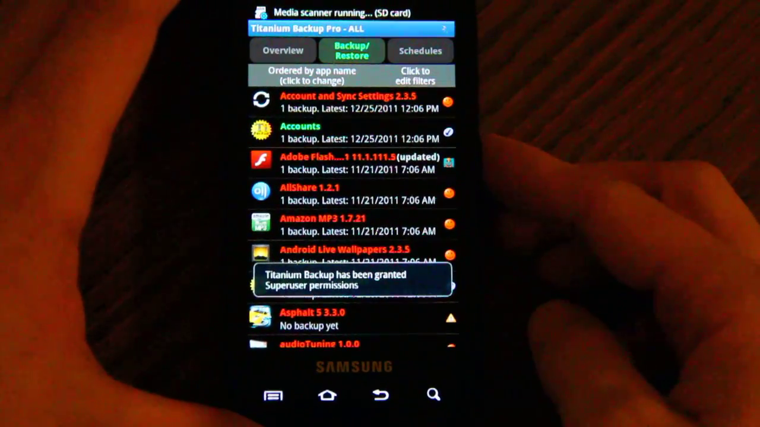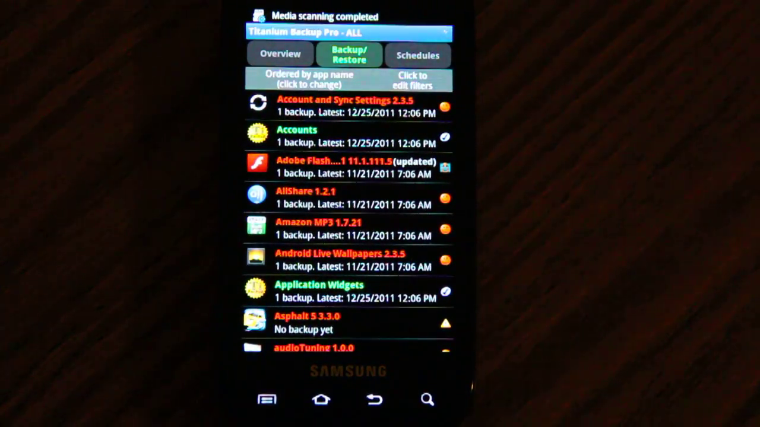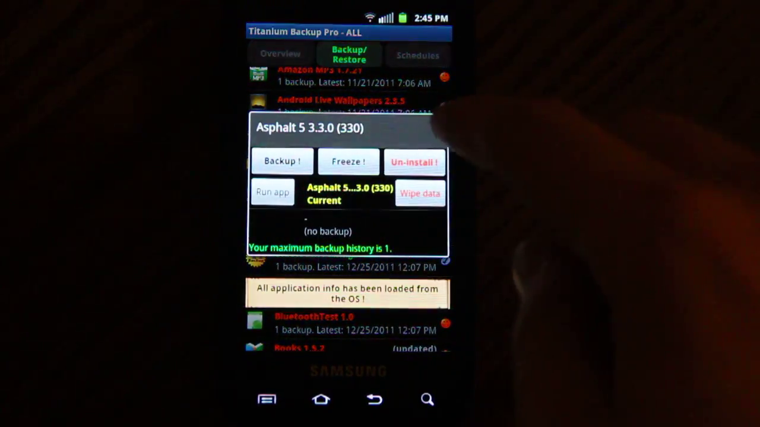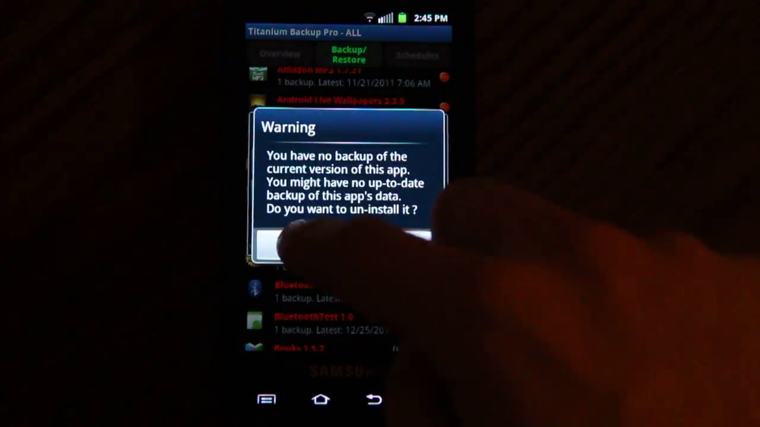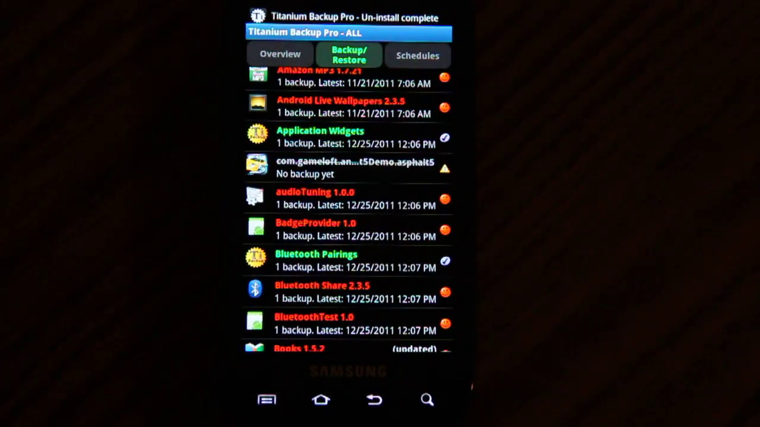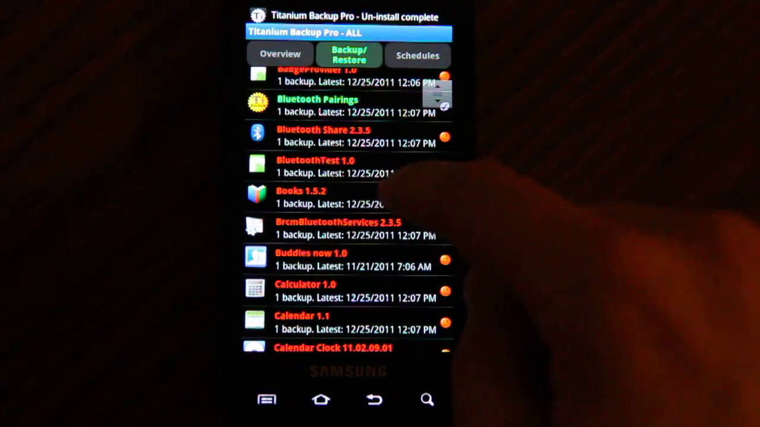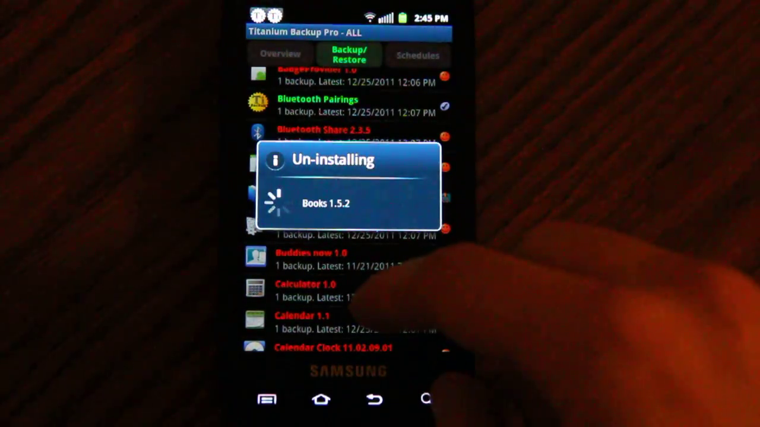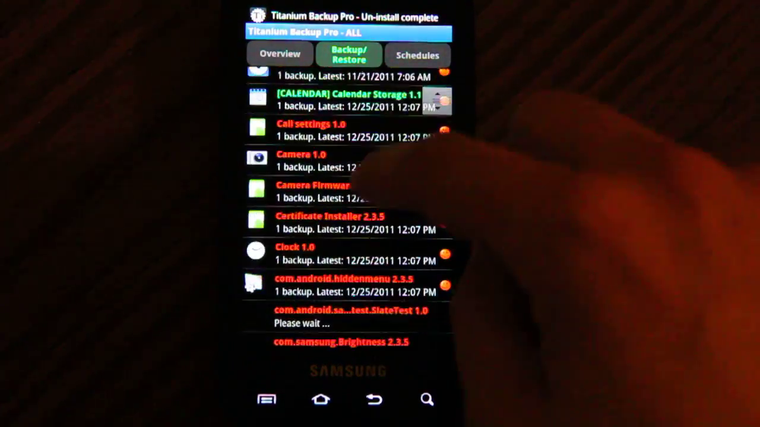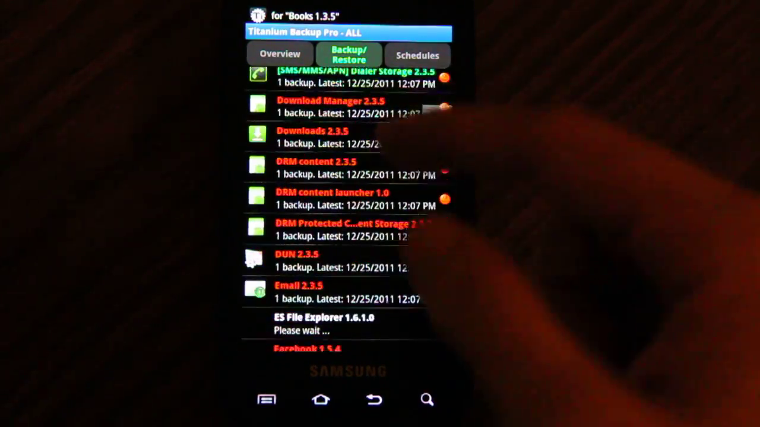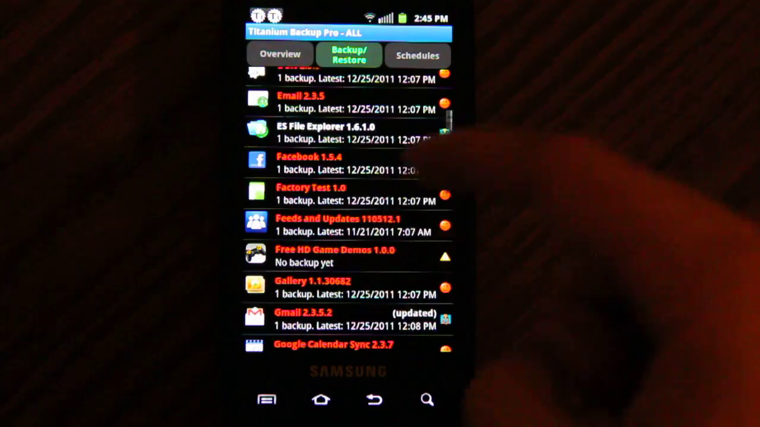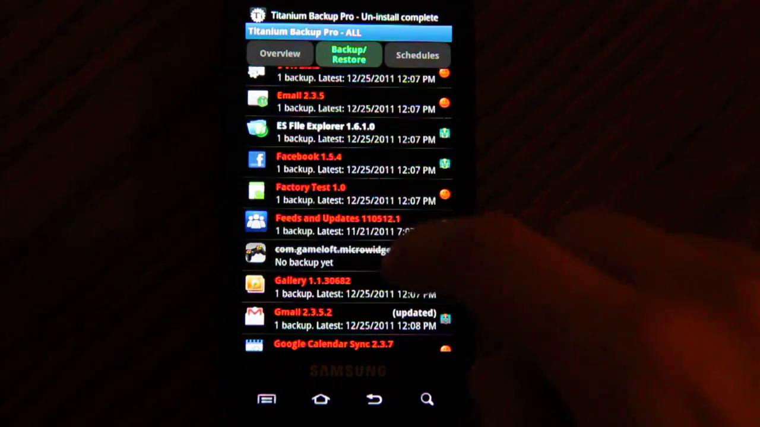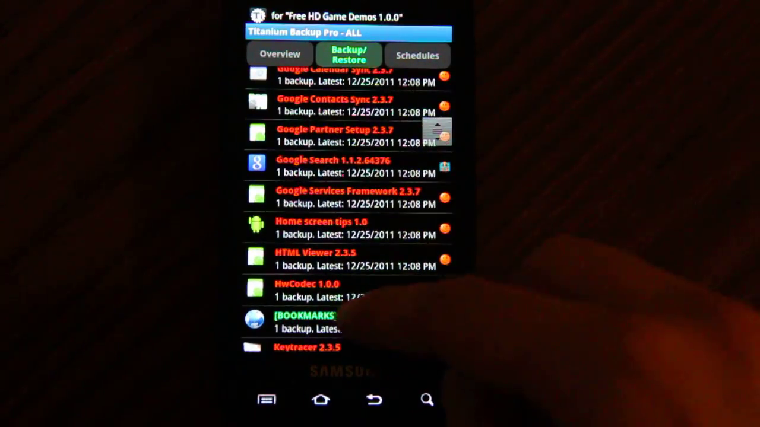You can now use Titanium Backup and restore everything that you had previously backed up, or you can easily uninstall stuff like Asphalt. Goodbye, Asphalt is gone. Books, uninstall. Goodbye. I mean, just stuff that you would not use. I've done a review of this whole app, Titanium Backup. That's basically how you remove crappy stuff that's on here that you don't need.